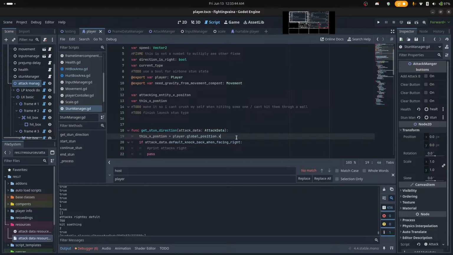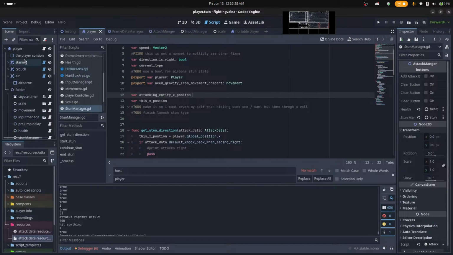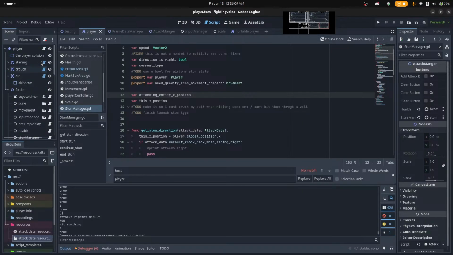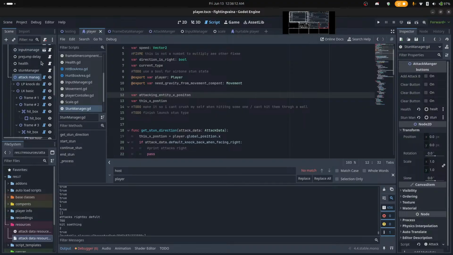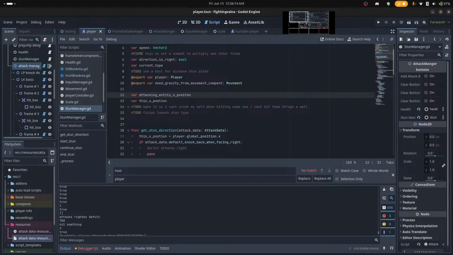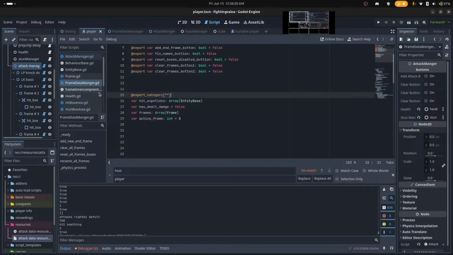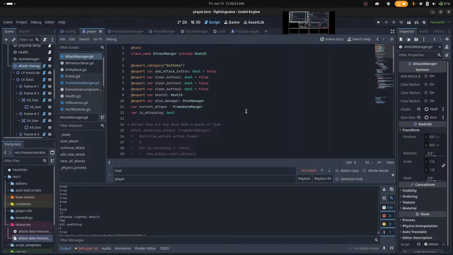Alright, now I need to figure out how to get the attacking thing's X position. So the thing that's attacking me is eventually parented to a player. Is this the point where I use the make unique? Because up to here is forced structure. Does this have the player? No. Should it have the player?